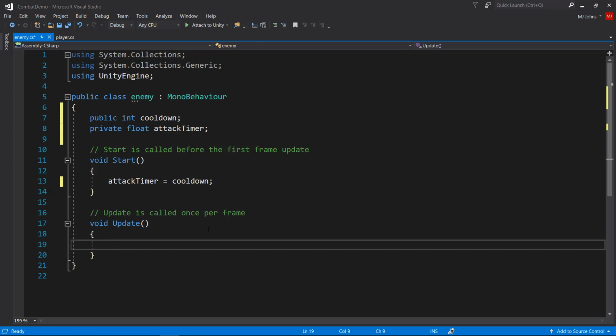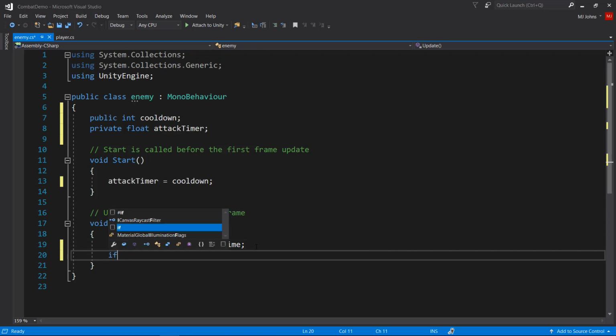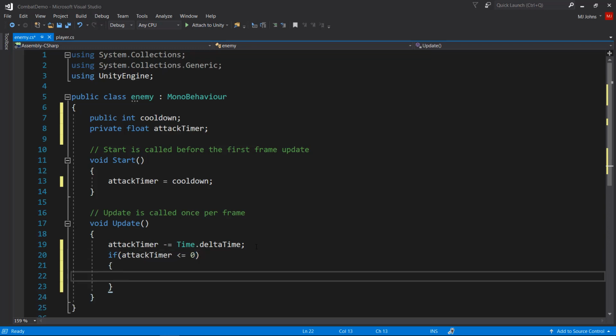Then in my update function, I want to update my attack timer. So I'll do attack timer minus equals Time.deltaTime. Time.deltaTime is how much time has passed since the previous frame. So on every instance of update, it's subtracting the amount of time since the last time it ran update, which means this is keeping accurate count of the time that has passed. Once that timer has gotten to less than or equal to 0, then I will spawn my projectile.